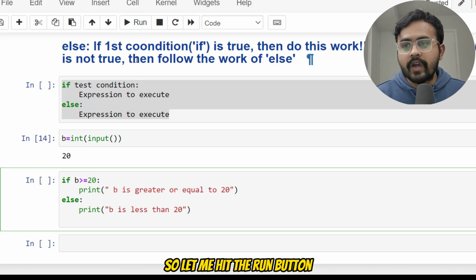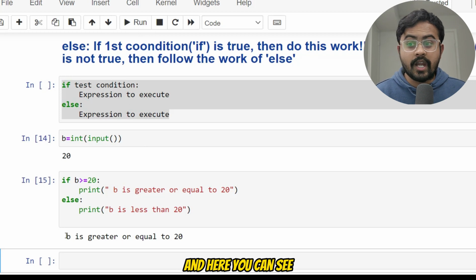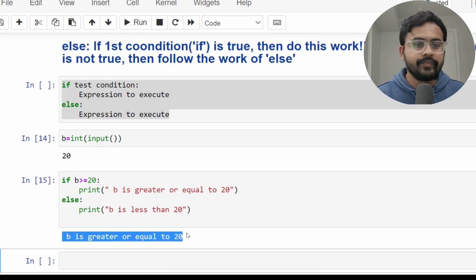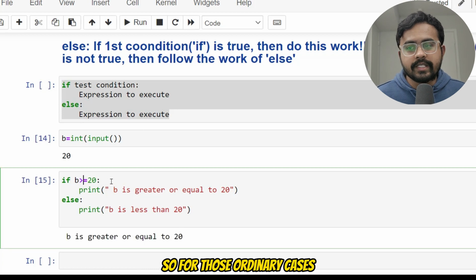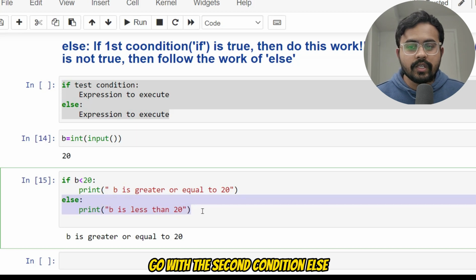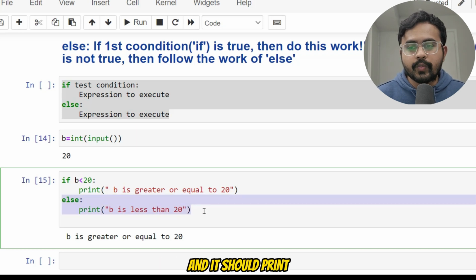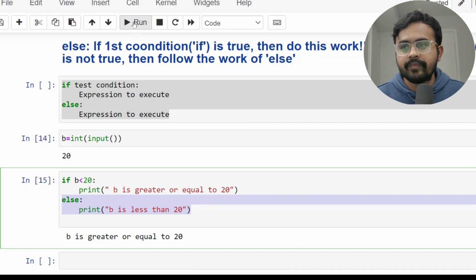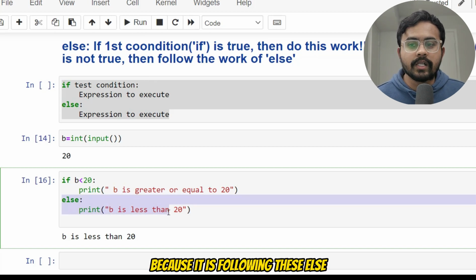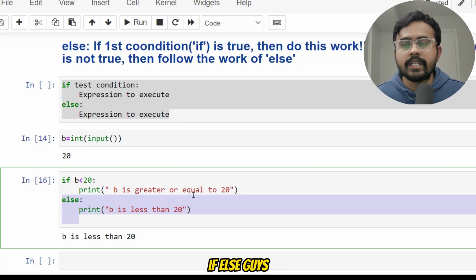So for that, I should have b is greater than or equal to 20 in my output. So let me hit the run button for these two conditions, and here you can see I got b is greater than or equal to 20. So for those alternative cases, let's say I'm having b less than 20. Now it should go with the second condition else, and it should print b is less than 20. Okay, good. Now you can see it says yes, b is less than 20. It's because it is following this else command. That's how you can write if and else, guys.